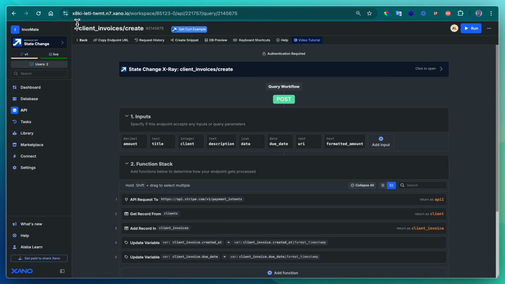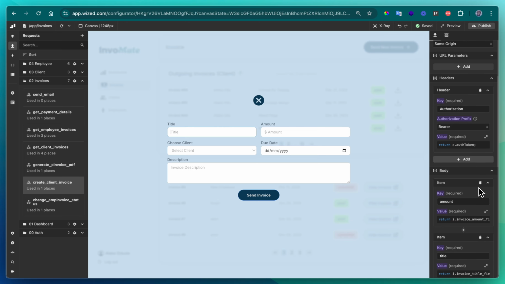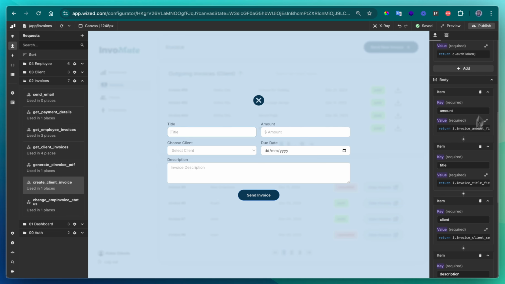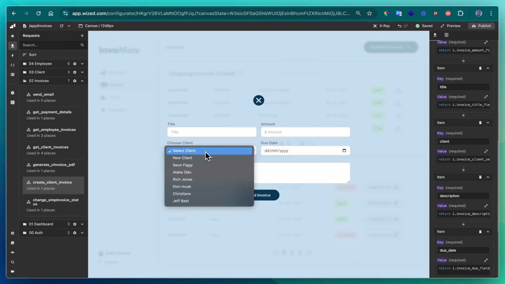We're going to copy this endpoint URL, paste it here, and we'll be passing the authorization. Since it's a post, we'll be passing the parameters through the body: the amount, the title, and the client, which will be whatever we select from the client select input. Now let's look at how we use custom code to create the client select input.